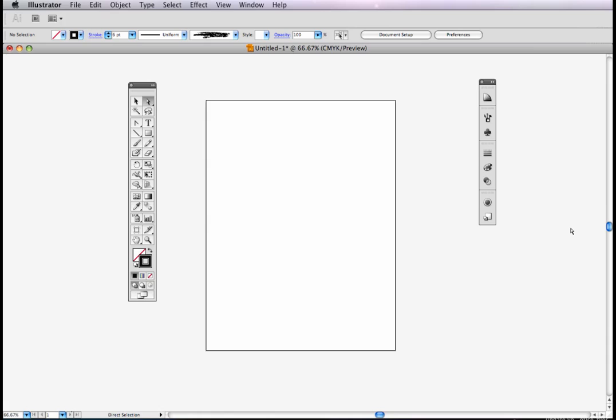Welcome to Module 7. This lesson is going to be about how to use the Live Trace feature, and it's a wonderful feature for being able to work with bitmaps and photographs. So it's all about actually converting a photograph into a vector object. And there are some issues that will come up with converting any kind of photograph or bitmap into a vector.